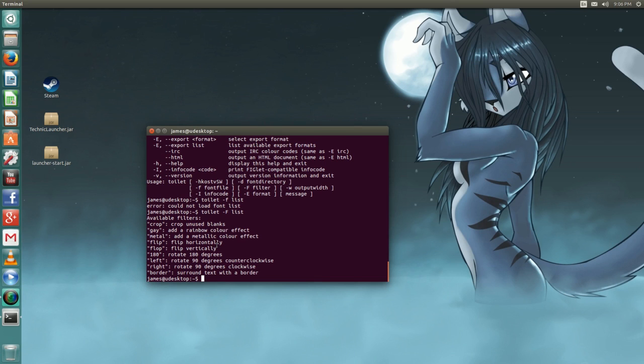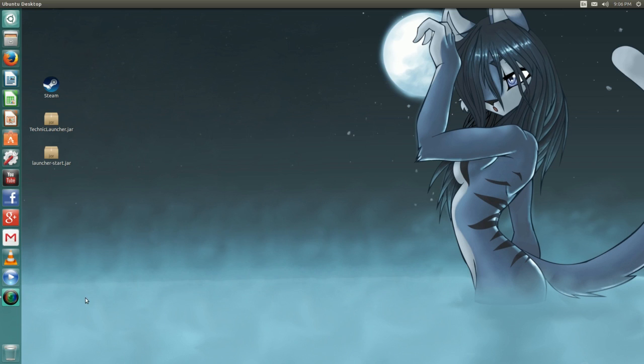But not really much to it, other than you can decorate. It makes it easier to decorate and modify your terminal or your bash. But other than that, it's pretty much straightforward.